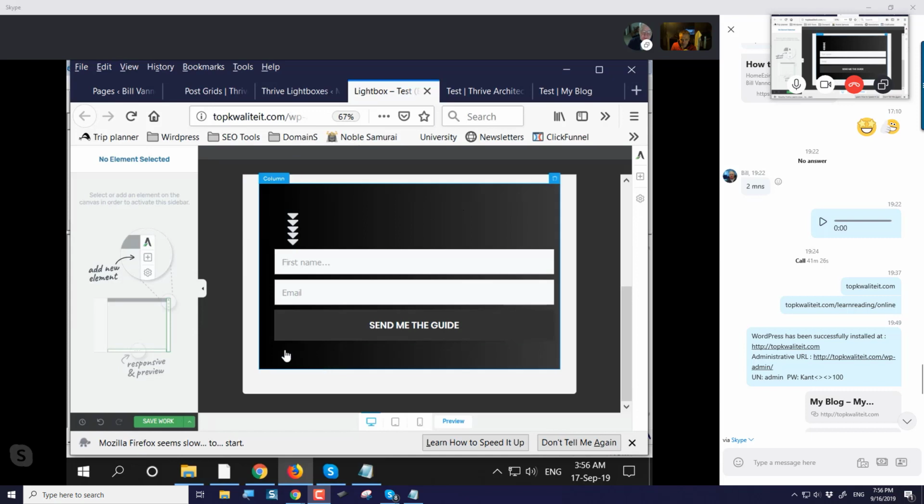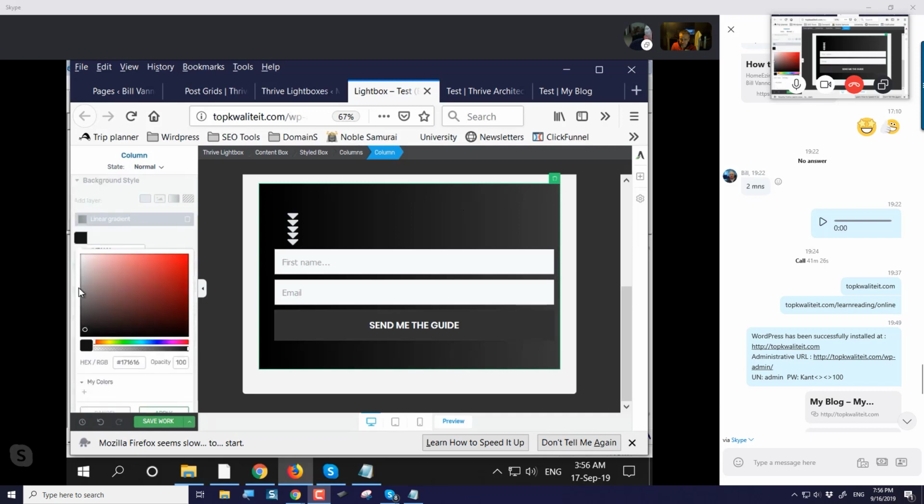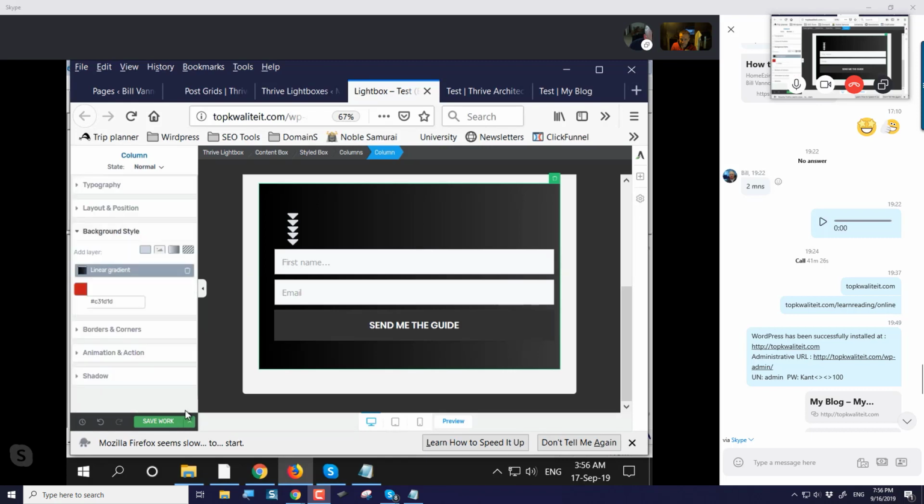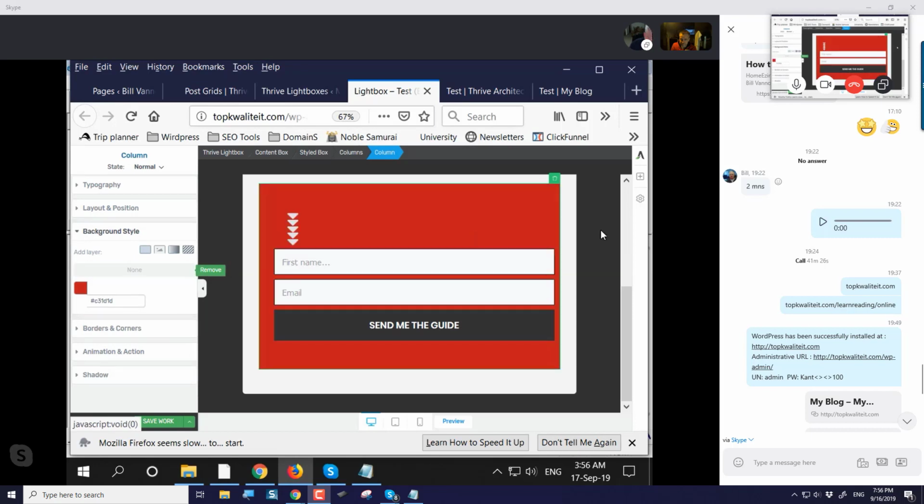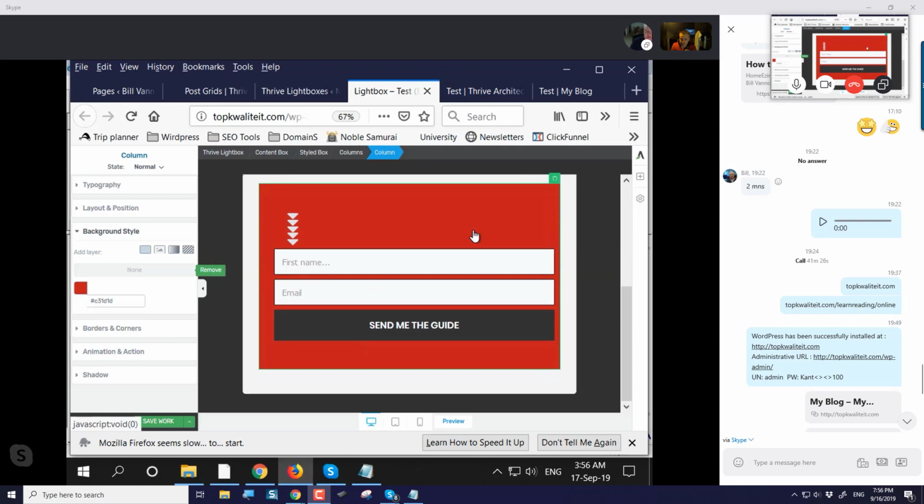Now you could come in here if you wanted to, and come down to background and style. See how you've got a colour, you could change it and say let's make it a red. Apply. And then I've got to get rid of that one. Okay? Yeah. It's just a matter actually that looks quite good.